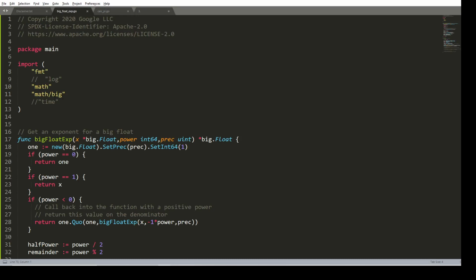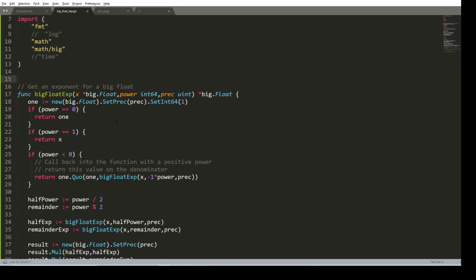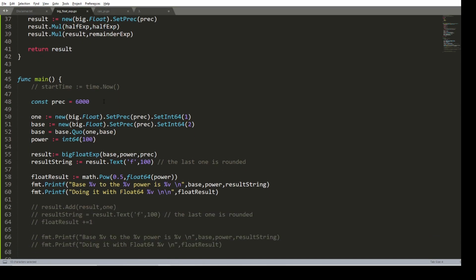So Math.Big, why would you use it? The reason you use it is when you want to get an arbitrary precision on some number. So if you need to get something that your 64-bit float won't handle or a 64-bit integer won't handle, you can use Math.Big and get up to an arbitrary precision.